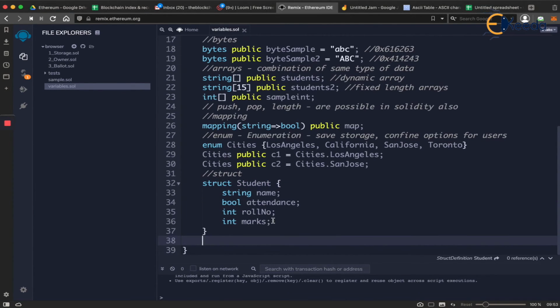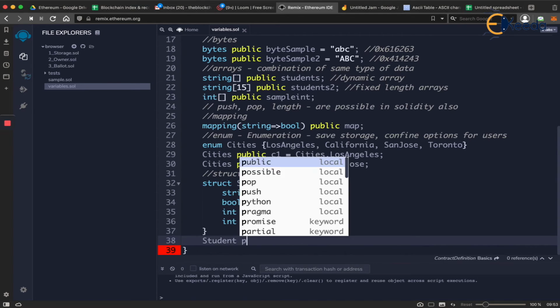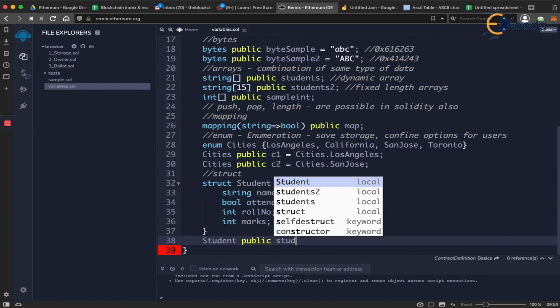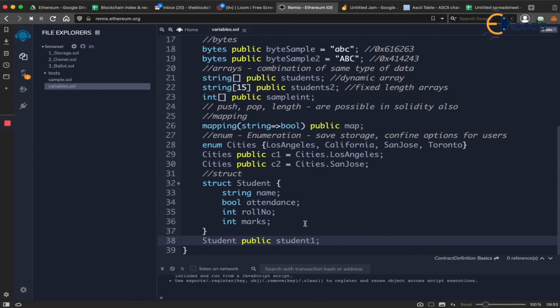Now let me create a new student also. Similar to the enum concept, you can say student public student1 and end it. So this student1 becomes a variable that is created under this variable type called student. You can go back and watch the video again if you do not understand the enum and student and creating our own variable types. But this is very important for you to understand the object creation and instance creation, right?